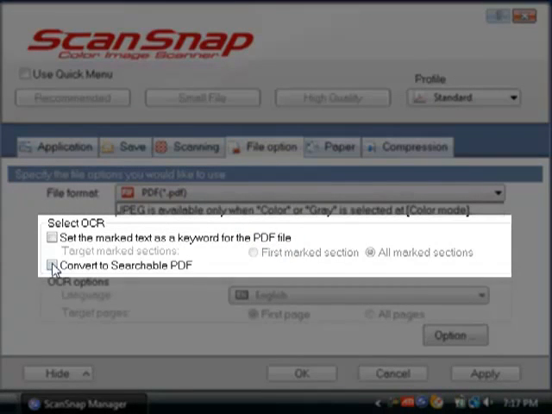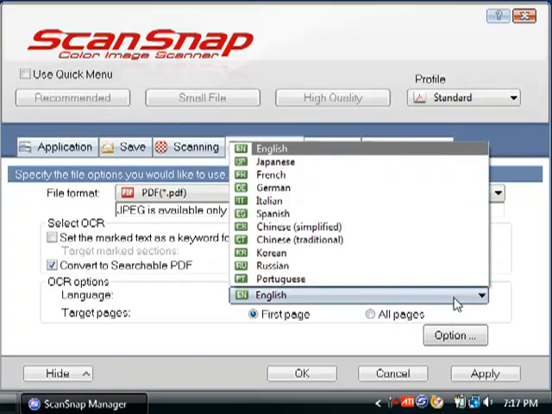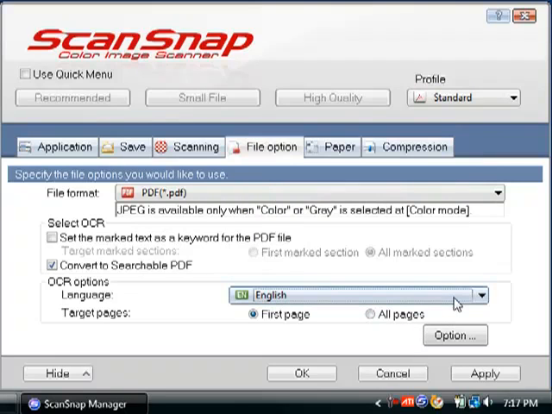When I check the Convert to Searchable PDF box, I have the choice of making just the first page in the batch searchable or every page in the batch. I can also choose among several different languages, but I'll stick with English for now. And that's it. I just apply the changes and click on OK.